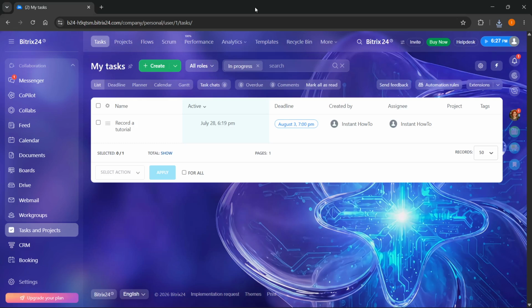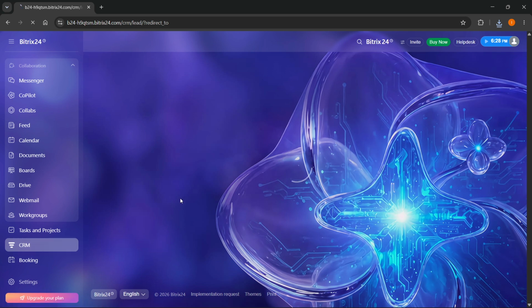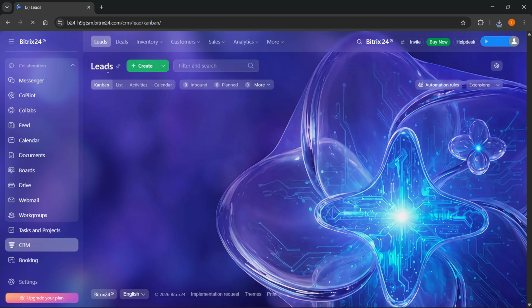In this video, I'm going to show you how to import leads in Bitrix24. Now to do this, first you want to open your dashboard, go to your CRM over here on the bottom left, and click on it. Now here you want to make sure you are on leads over here, just like me.